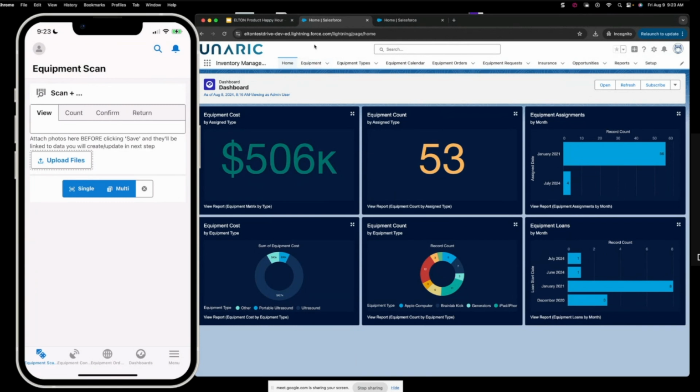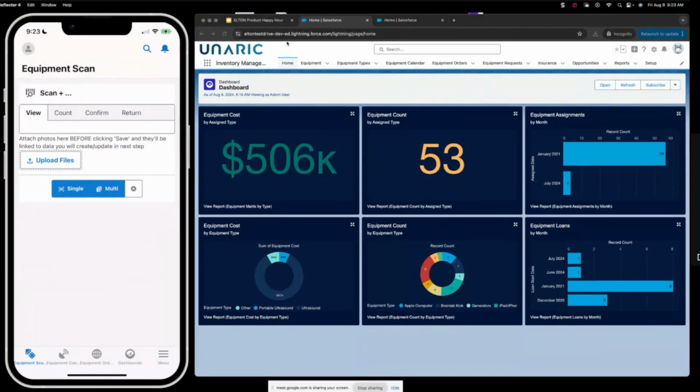So you should see the screen in front of me now. I have the browser on the right side, and I have a mobile application up on the left side. I'm going to be showcasing the mobile application as well through the demo. So I'm on the home page, as you can see here.